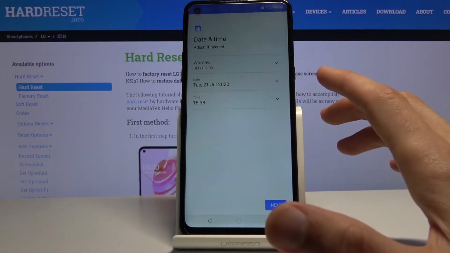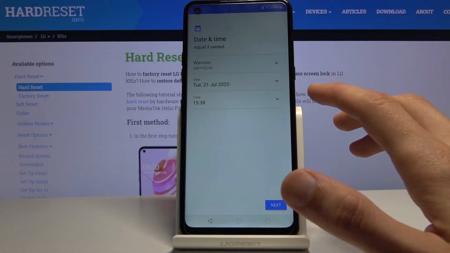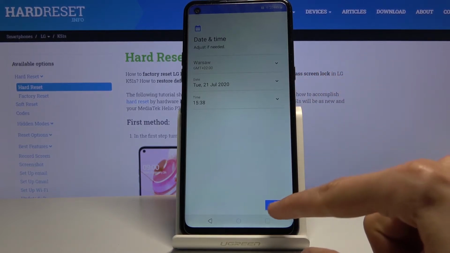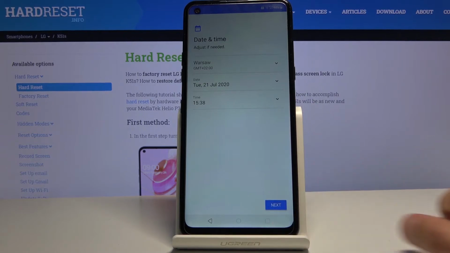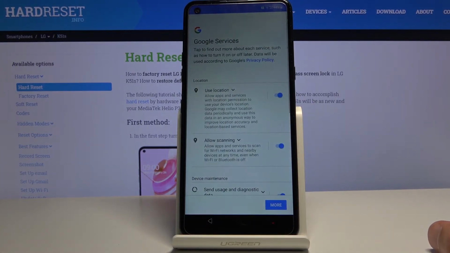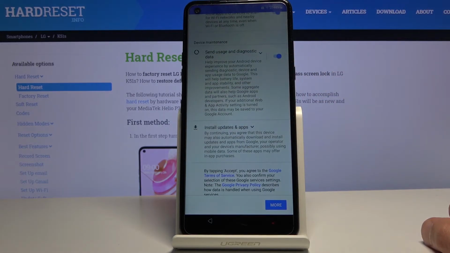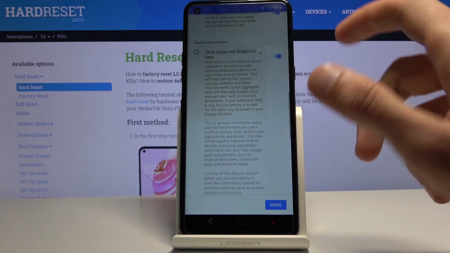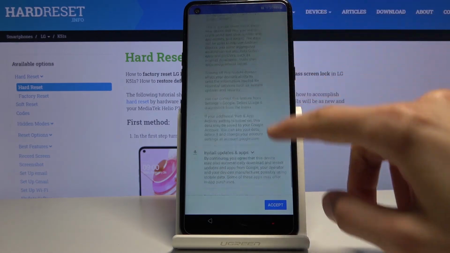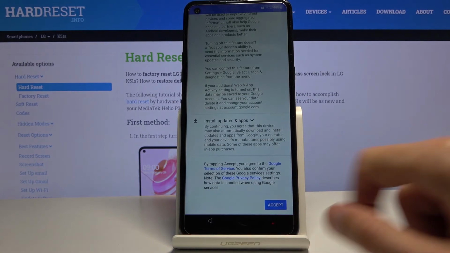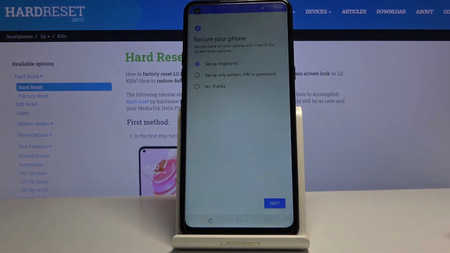Then we have date and time settings. Now it actually looks like it's correct. So the location is correct, the date and time is also correct, so I don't have to change anything. And let's go to next. Google services, so we have use location, allow scanning, and send user and diagnostic data. Now you can read furthermore what they exactly do. And then if you want, deselect them. Tap on accept at the bottom.